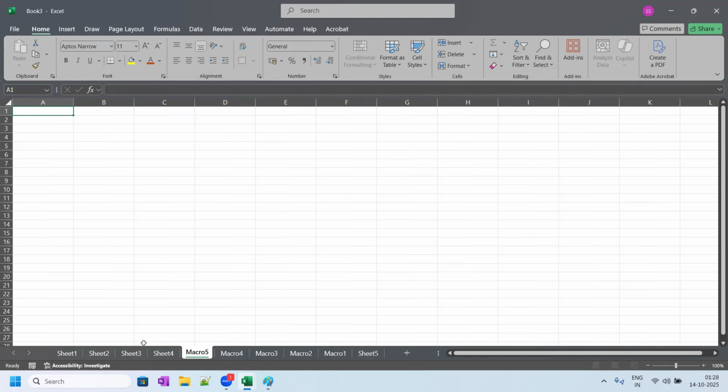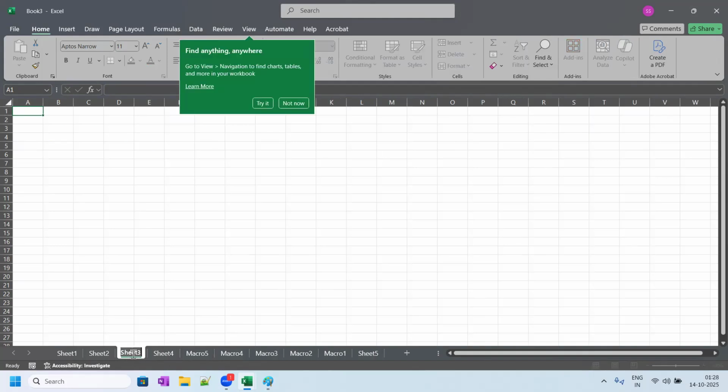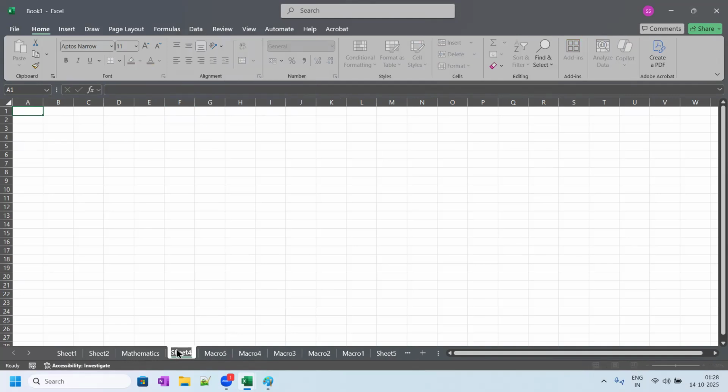And if you want, you can rename this sheet. Any name you can rename it to, suppose mathematics, or finance. You can rename the sheet HR, marketing. You just rename the sheet.